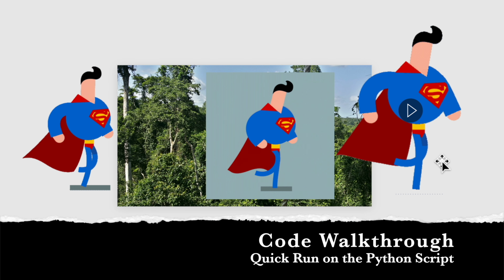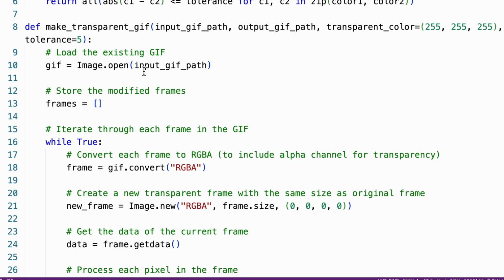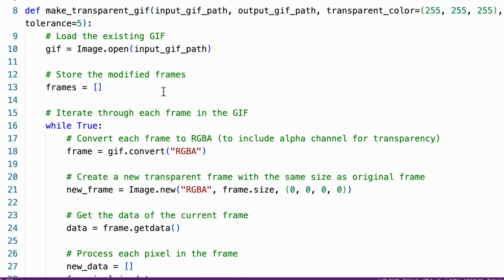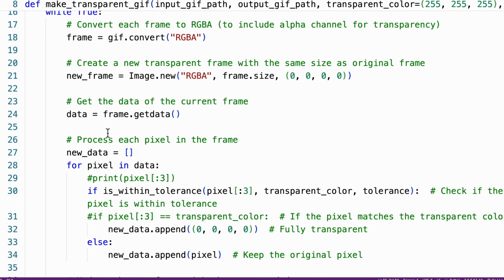Let's do a quick run of the code also once. So code is very simple. You have this function, you open the image, and what you do is you convert the GIF to RGBA format, and you take the data frame by frame. And if in case it is matching the transparent color which we have provided within the tolerance, then what we are doing, we are making that specific pixel as transparent, fully transparent. This last zero, the alpha being 0, indicates fully transparent.